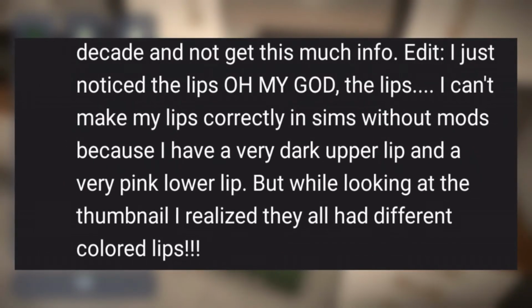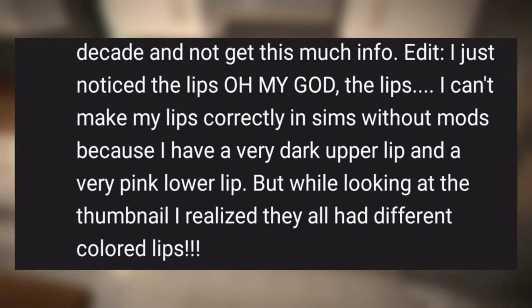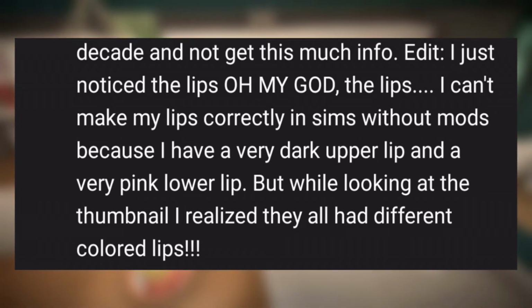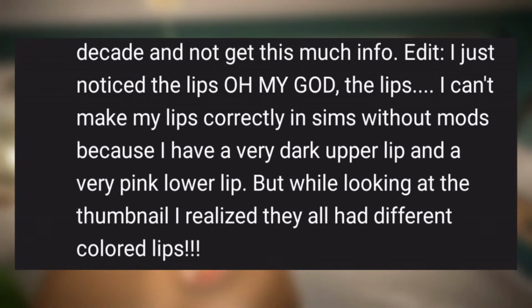Just notice the lips. Oh my goodness, the lips. I can't make my lips correctly in Sims without mods because I have a very dark upper lip and a very pink lower lip. But while looking at the thumbnail, I realized they all had different color lips. This is actually true. All of the paras have a different color lip, and I just love how real looking they are even though they have a cartoon style. We get to make real paras with these skin details like the belly rolls.